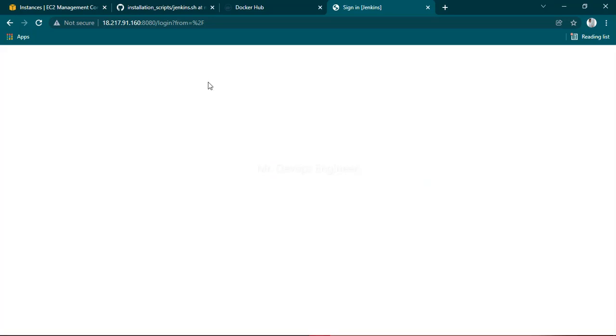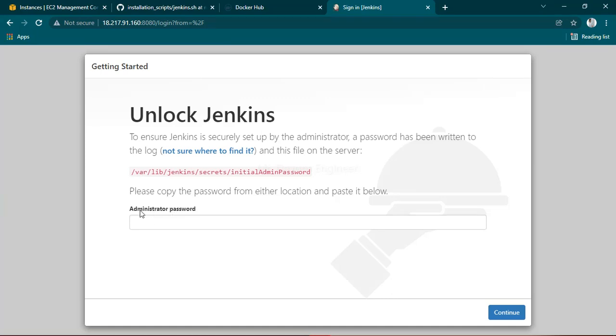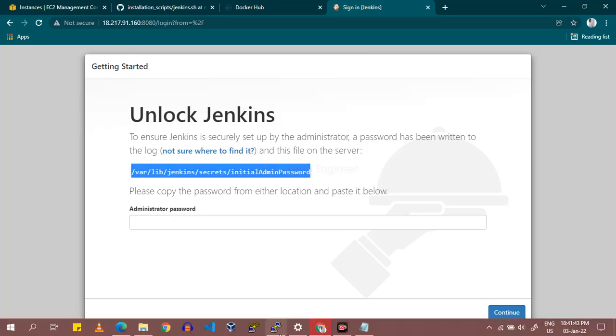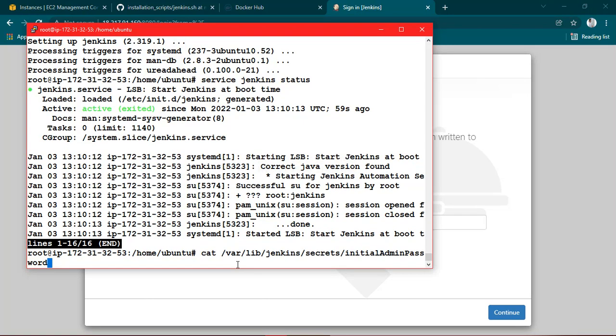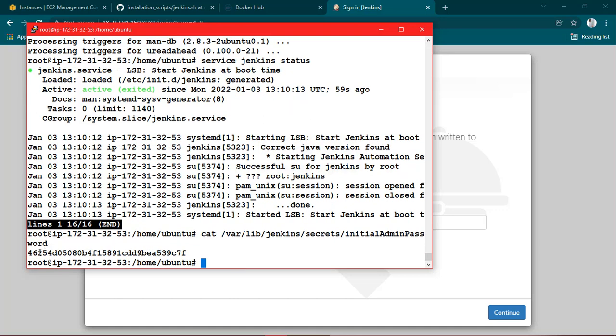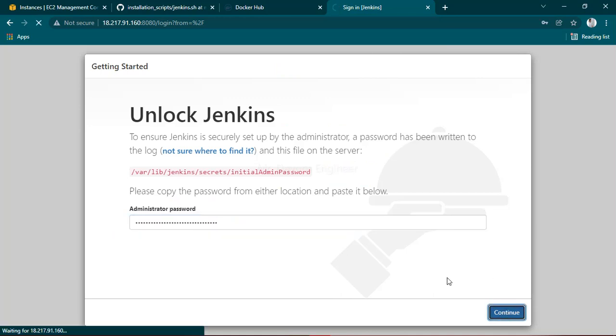You can see you will get a form like this. Now it will ask you for the administrator password. Over there you can see there is a path. Just copy it and go to your Jenkins server. Cat, let's display that. This is my password of the Jenkins server. Let's copy this and provide it here. Let's go to the next part.